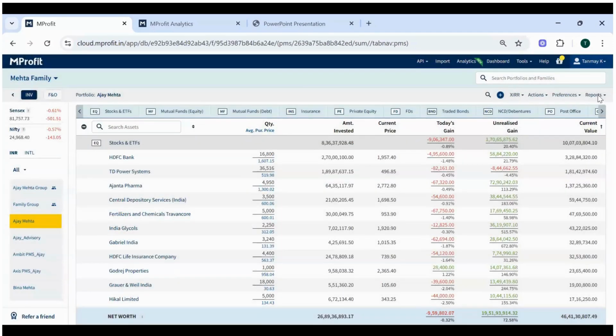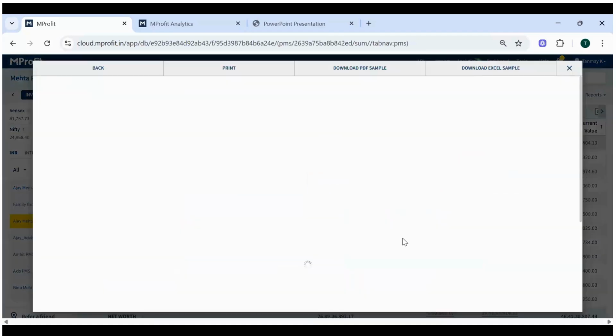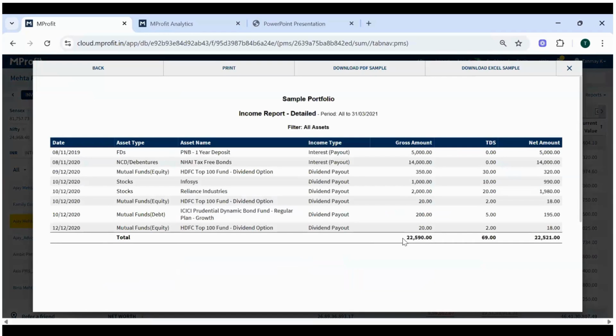Yeah, and then we do provide the income report in MProfit. So you can actually see the gross amount for any dividend you have earned, TDS and net amount breakup for every single stock or a mutual fund. So in a single report, you can see all the income details, but if you just want to see dividends, you can customize the report to see dividends on stocks and mutual funds with gross amount, TDS and net.